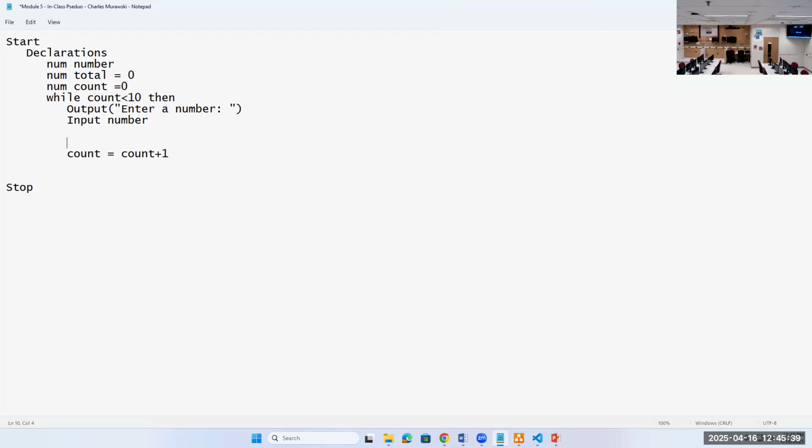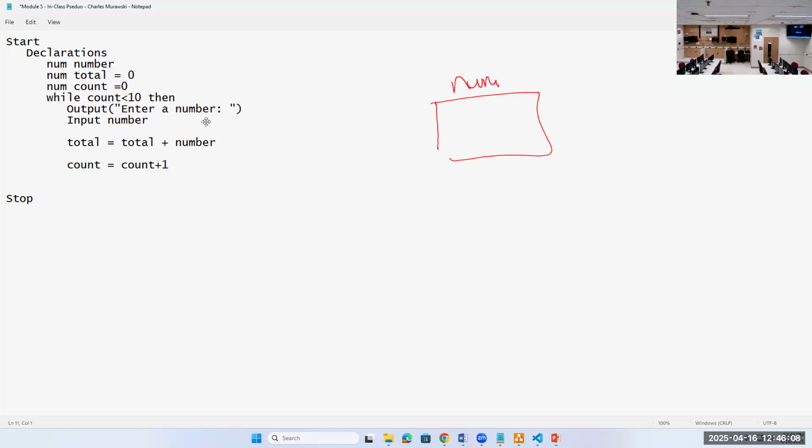So what is it? I put it here, total plus number, right? So every time I get a number, I add it to the total here. Okay, so you can see how I run my program here. I run it for 10 times. So now I have 2 variables here. The first one is number. The second variable here is total.